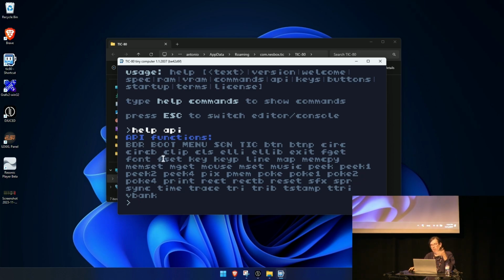So it has functions like these. These are the more important functions here. BDR, which I think stands for border, but I don't really know. The boot function, which just runs one time once you boot the system. Menu, I don't know what the menu does. SCN is for the scanline, to do things per scanline. We'll talk about it later. And then the tick, this is the main function that you actually need to know. This is your main loop.